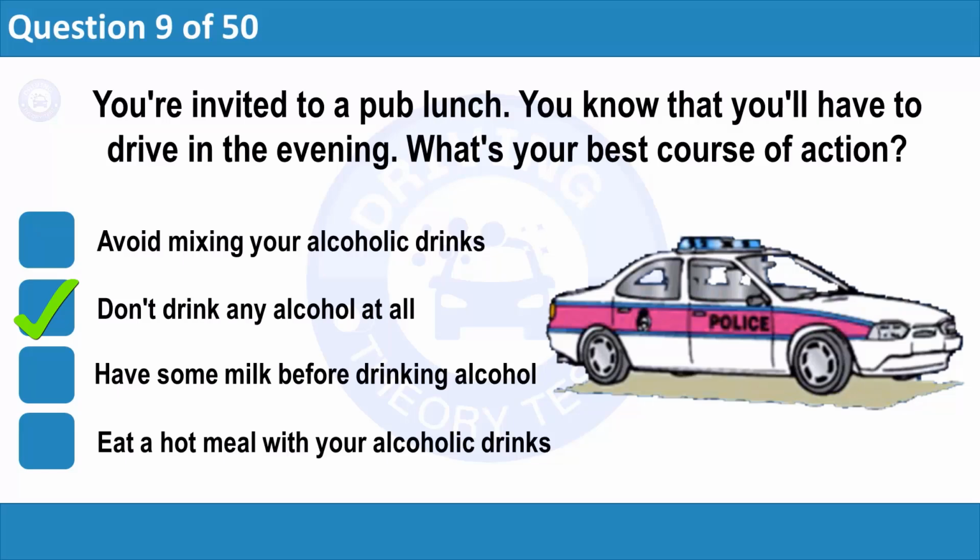Alcohol will stay in your body for several hours and may make you unfit to drive later in the day. Drinking during the day will also affect your performance at work or study.